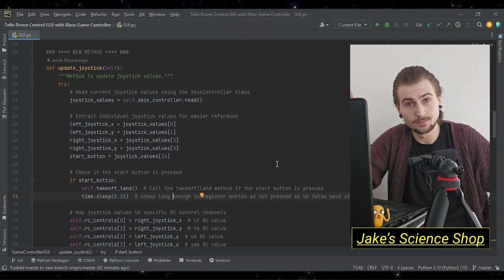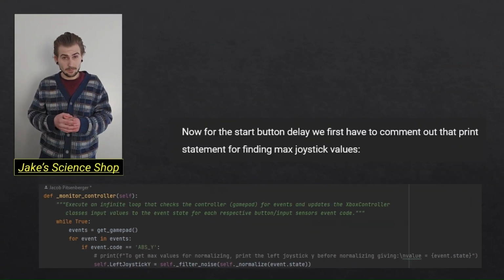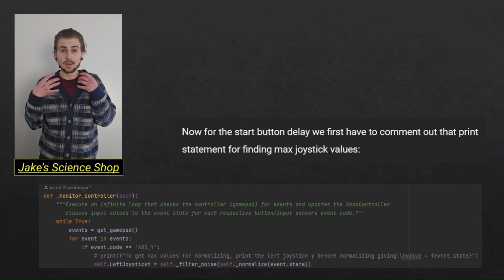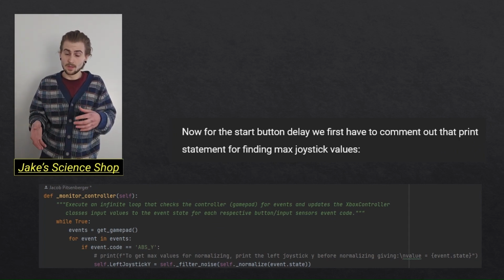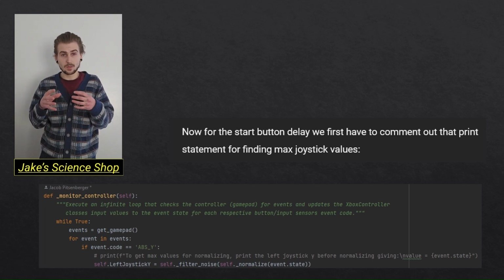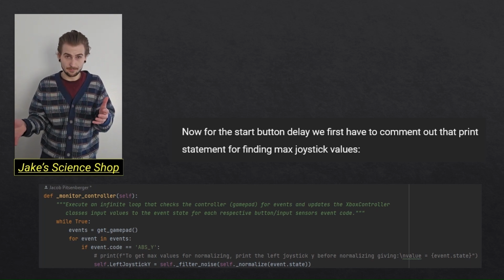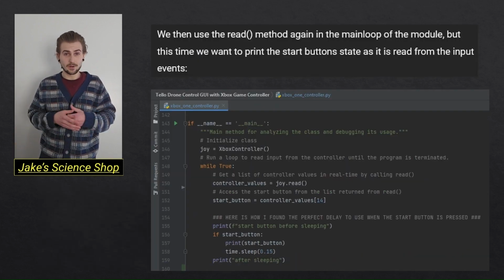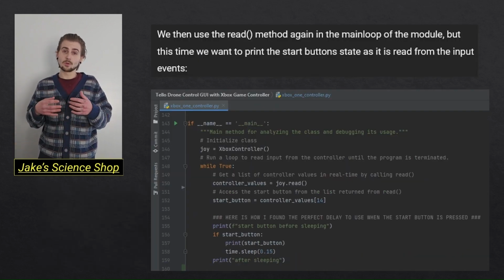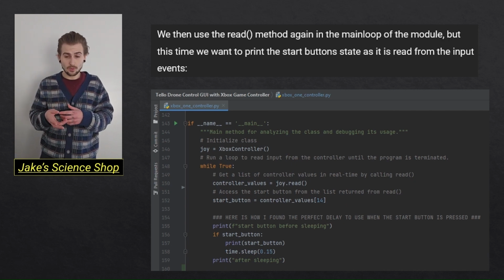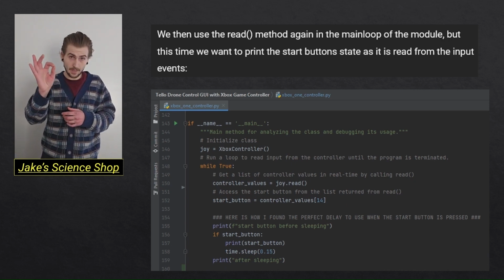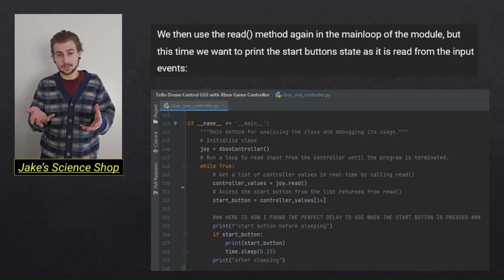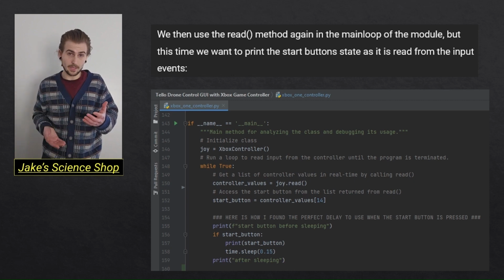Let's take a look. Now, for the start button delay, we're gonna start by first commenting out that line we used for understanding why our maximum joystick values were what they were. Because we don't want that printed when we just want to print the state for the start button. So we comment that out first. Next, we're gonna use the read method again in our main. So instantiate the controller, start an infinite loop reading from the controller, and then we're gonna get the start button by unpacking it from those read values from that list by specifying the index in the list for that start button, which is in our case 14.